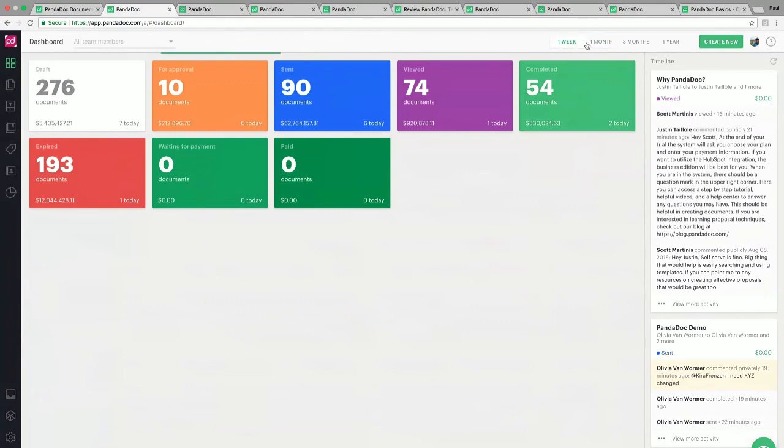I can toggle from the past week, the past month, the past 3 months. What are all those proposals and quotes that have been sent out? And you can start to organize this or set up your business so that it's really scalable. So let's take a look at the last month. I've sent out 90 documents. 74 documents have been viewed and are being looked at, and 54 documents have been fully e-signed and completed.